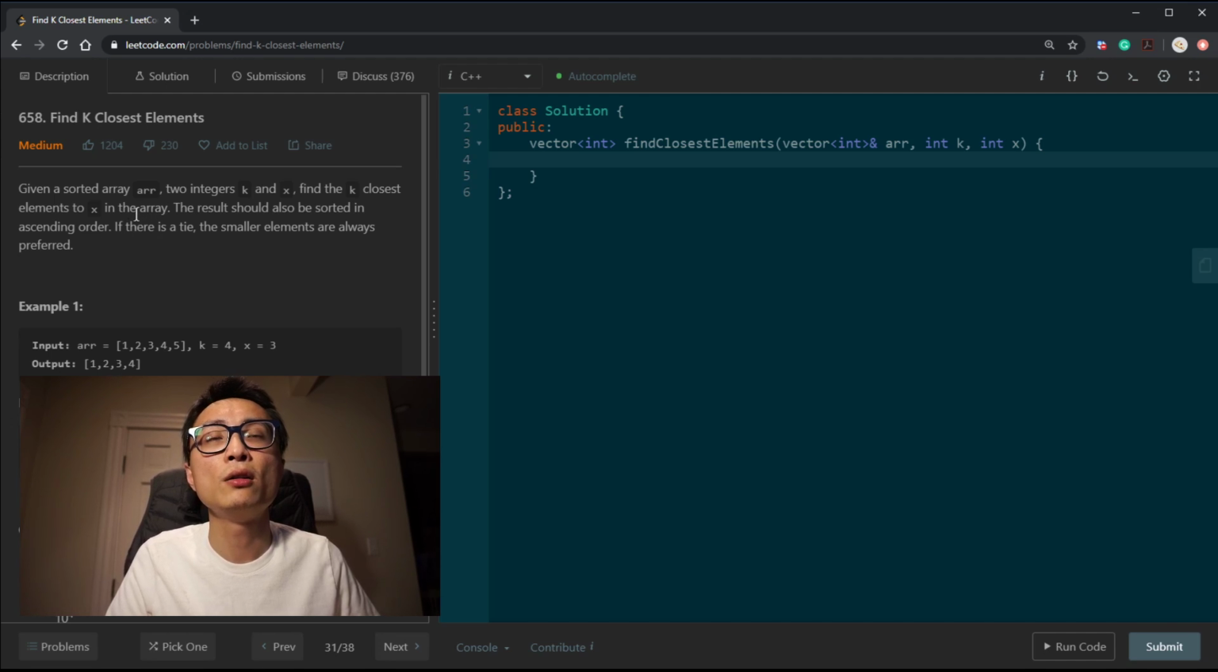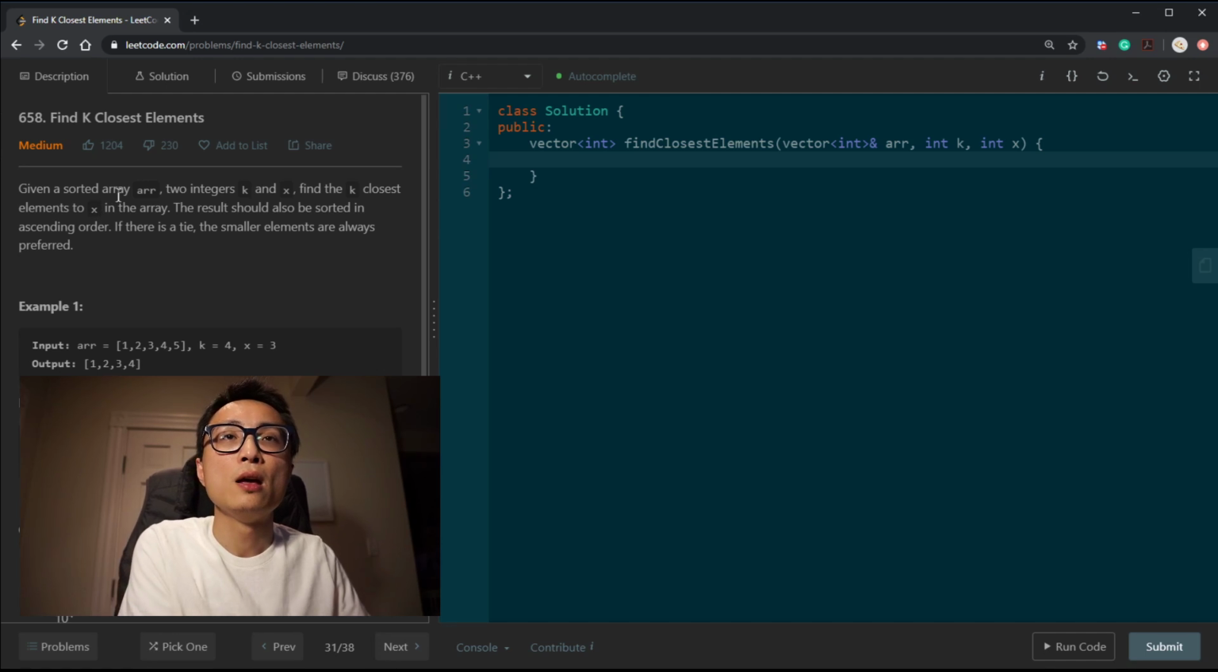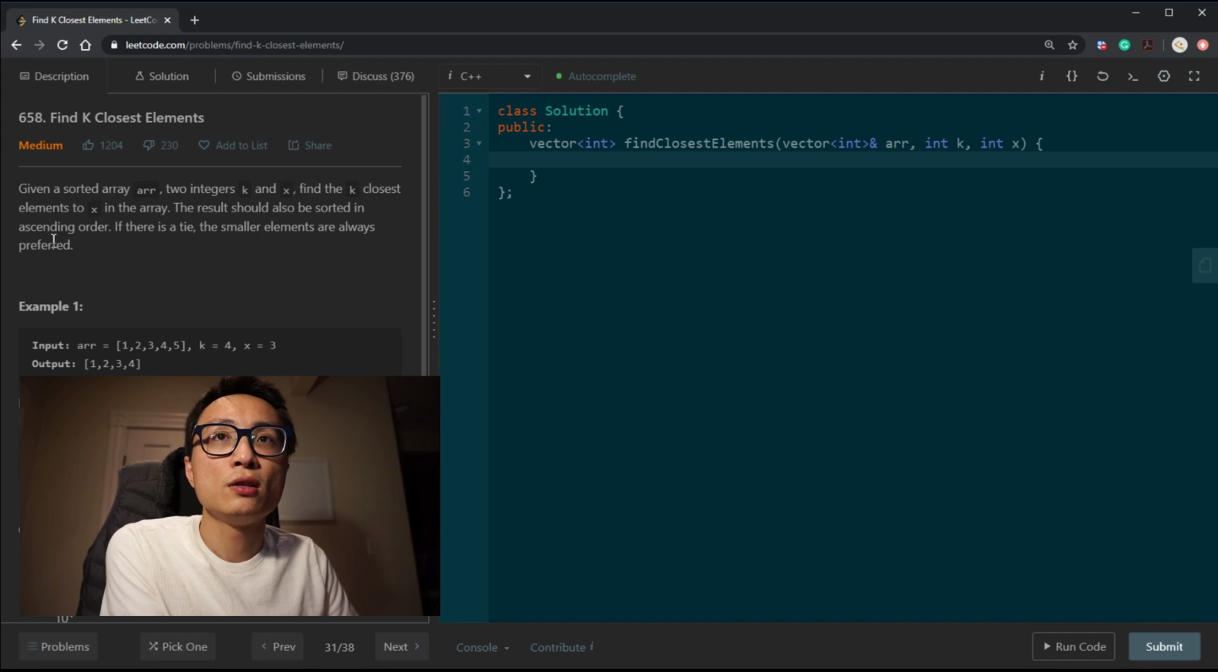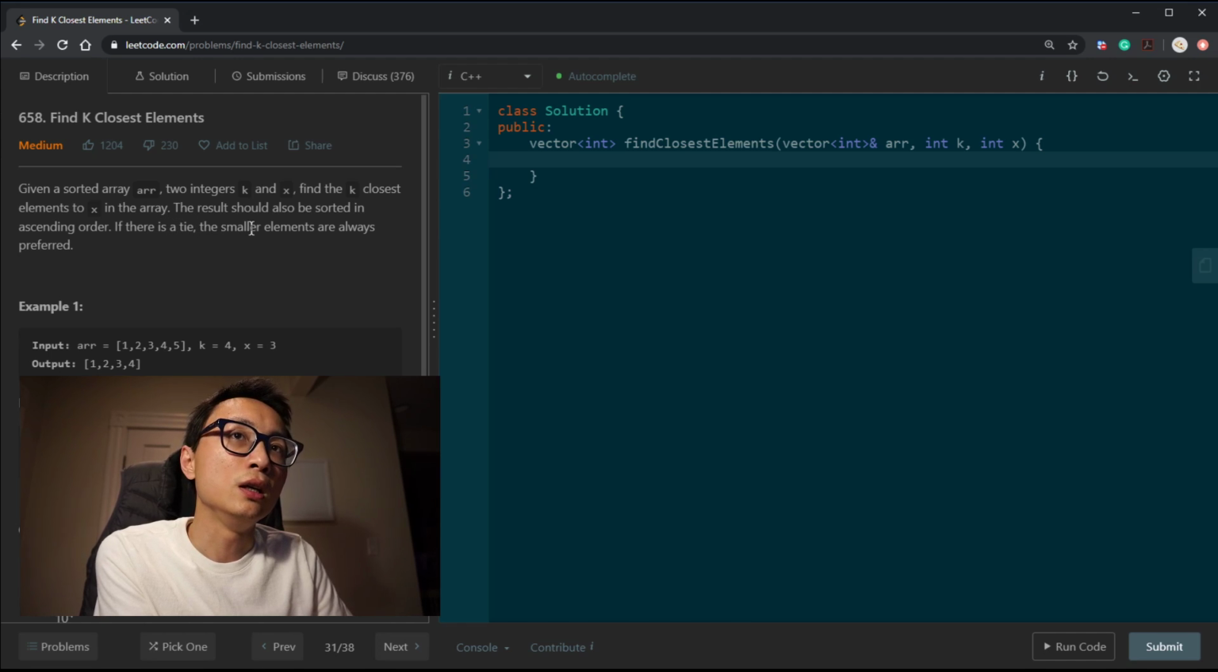We don't really care. The usage of x is to use it as a reference for us to calculate the distance between elements inside the array with that reference line. And we want to basically find the k elements that have the smallest distance. The result has to be in sorted order, and if there is a tie, meaning we have two elements from the sorted array that have the same distance with the reference number x, and we have to make a choice between those two numbers, we would choose the smaller element.